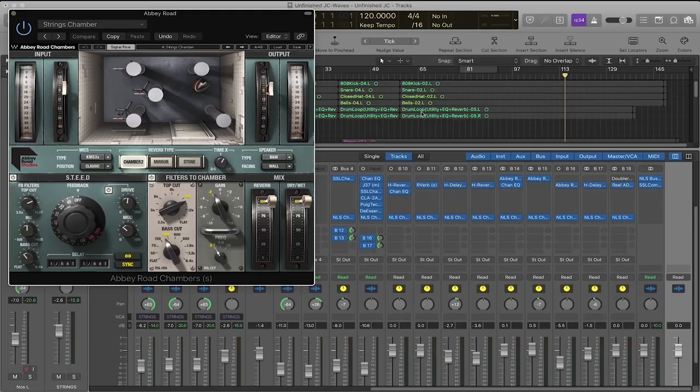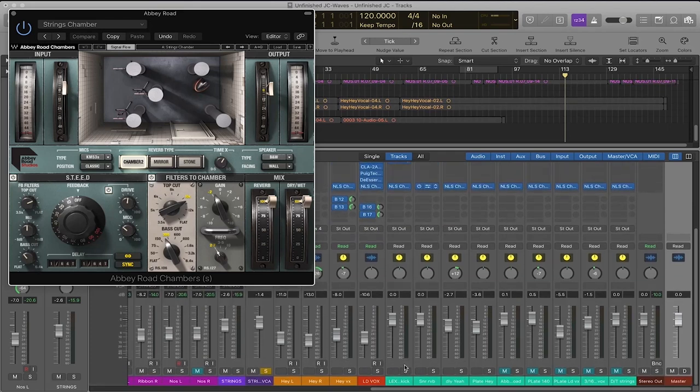And the Abbey Road Chambers Room are very famous for their distinctive sound, you know, I mean, the Beatles and et cetera, et cetera. So I'm using that room to recreate a little bit of that. So let's have a listen to what we're getting here now.